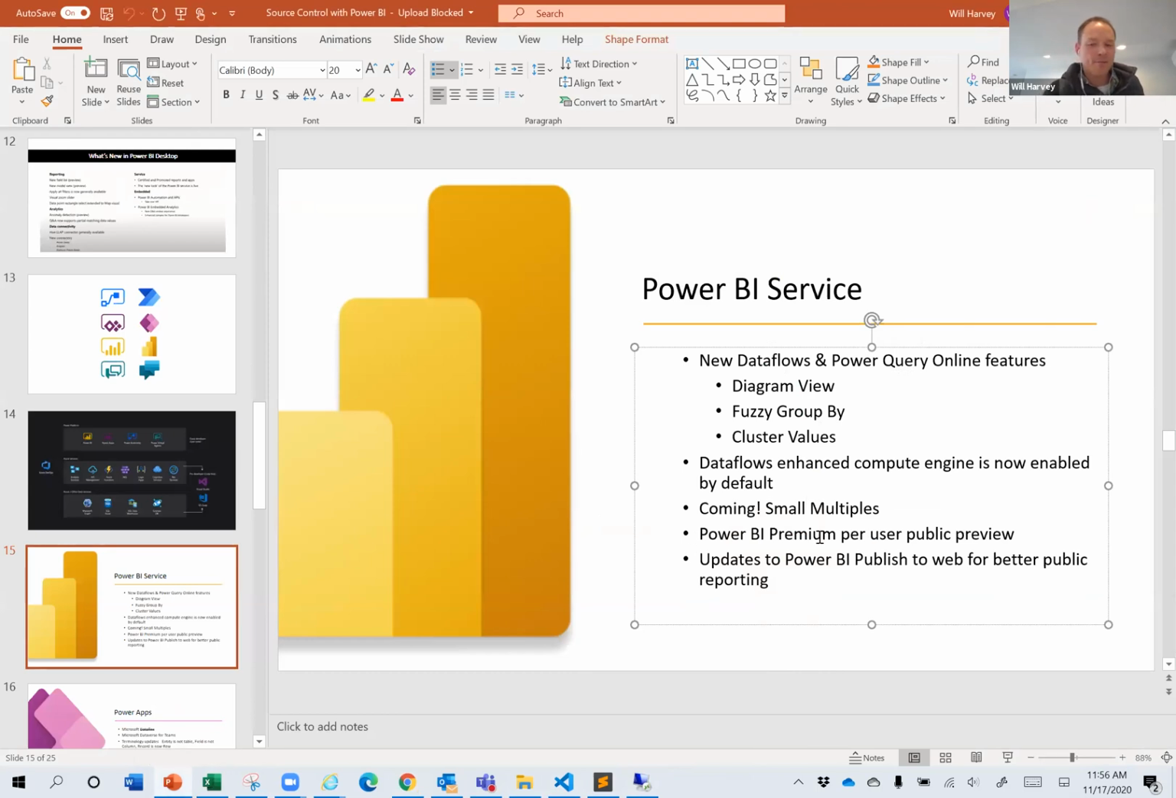Then we've got the Power BI Premium per user public preview coming out. Power BI Premium doesn't always work for small to medium businesses, so this is a new licensing model where small to medium businesses could take advantage of it as well. Before, it would only make financial sense to use Premium if you're a really big organization.